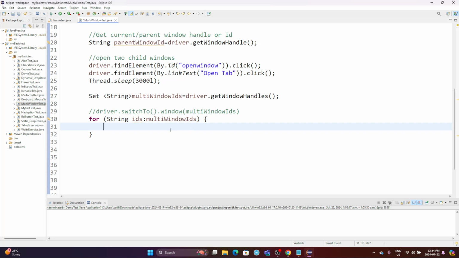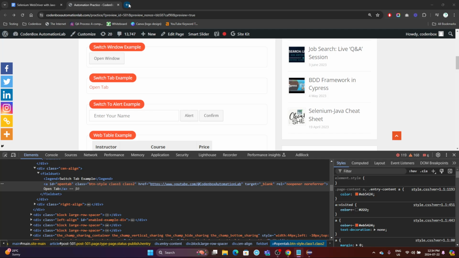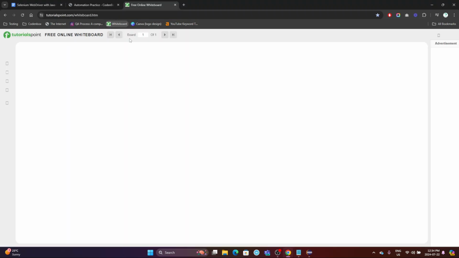So inside the body, what will happen, how is this going to work? Let me go to a whiteboard to show how this is going to work. So now you have a multi window, right?